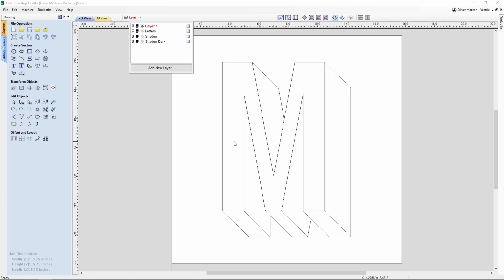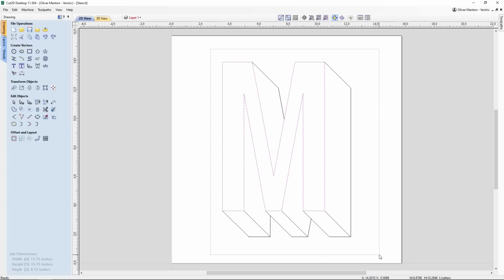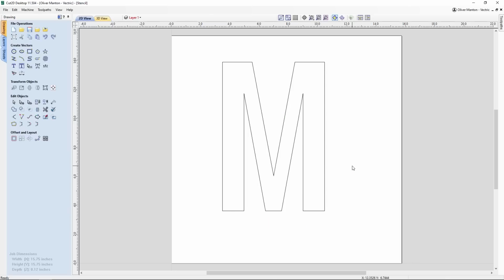The next step is basically to go onto each layer and cut out the bits that I don't need. So the top layer will just be the letter. To do this, I've just selected the letter, pressed Shift, selected everything else, and then deleted it.